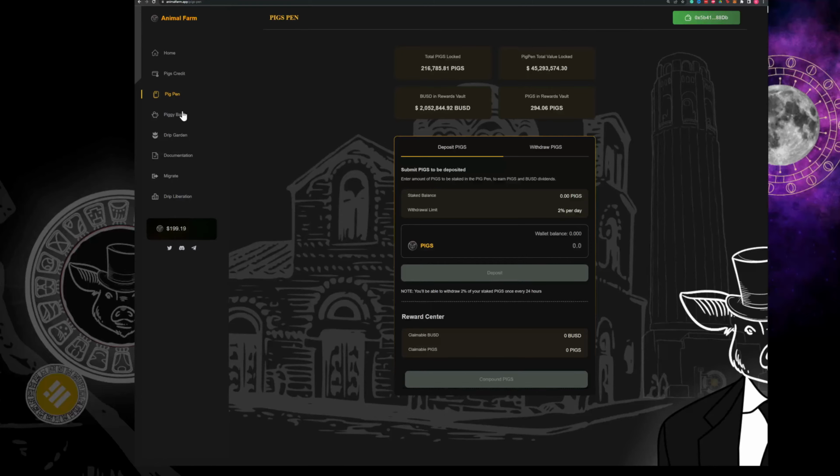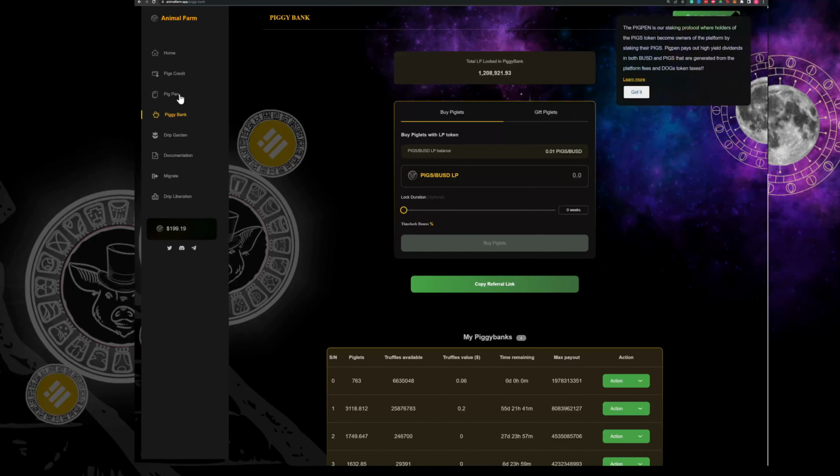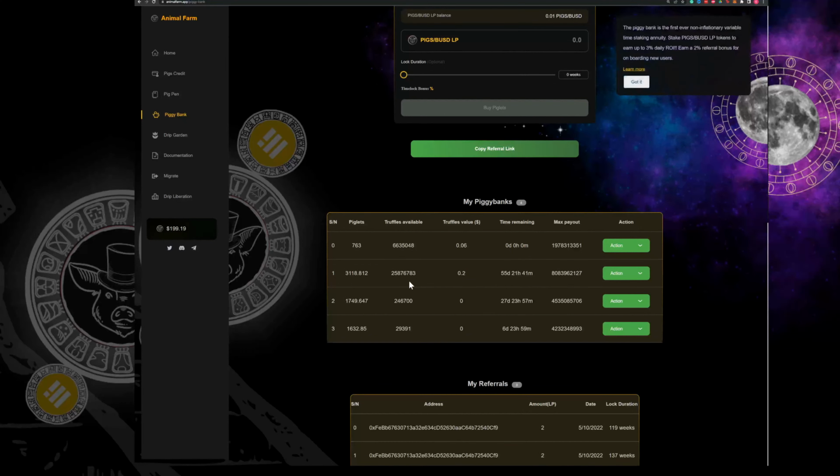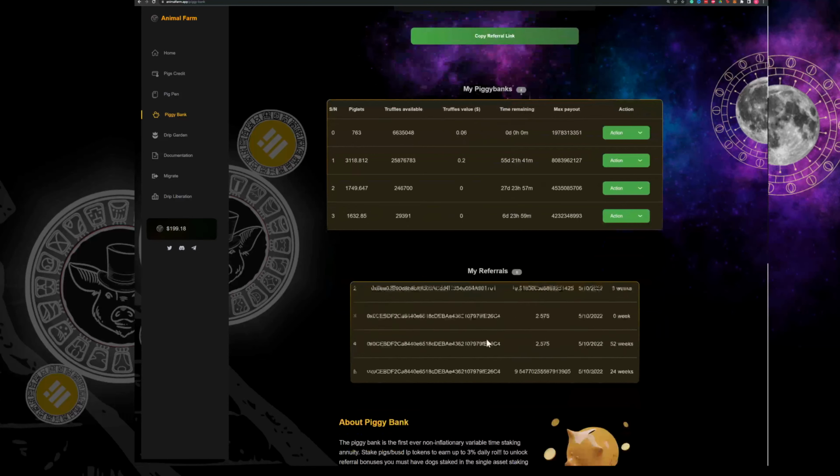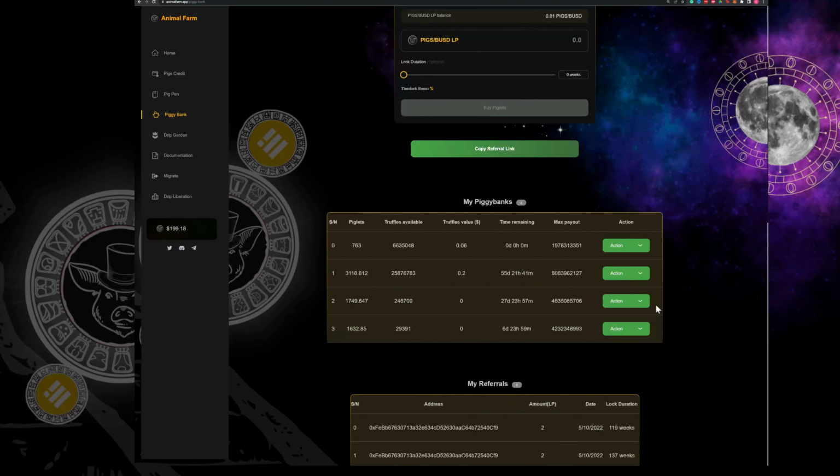I'm popping over to one of the other pages, waiting for that to update. There it went. Okay. Yeah, so there's my 4 stakes. So I have one popping out in 55 days, 27 days, and then 6 days and 23 hours. All of these do have these drop-down options next to them to sell, compound, deposit. I'm sure we'll explore what those are, what they're for.